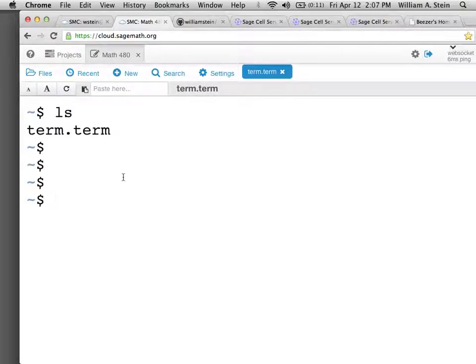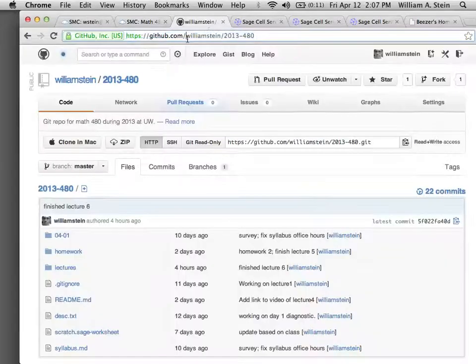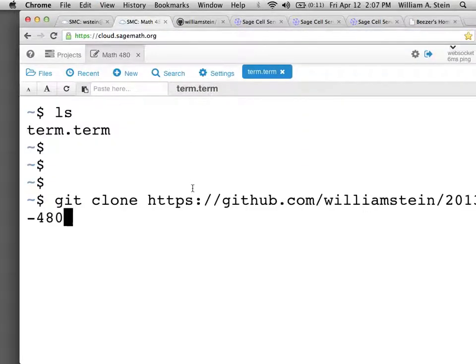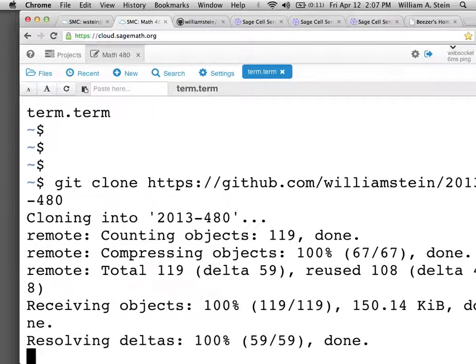Okay, so now we have a command prompt, and now what I'm going to do is take the Math480 website and just type git clone and then paste it. So paste is in fact working fine here. And I type this. What this does is it takes all the files from the Math480 website, which is a Git repository. And remember, everybody here is going to make Git repositories in order to turn in your homework. And it clones them into your account in cloud.sagemath.org.